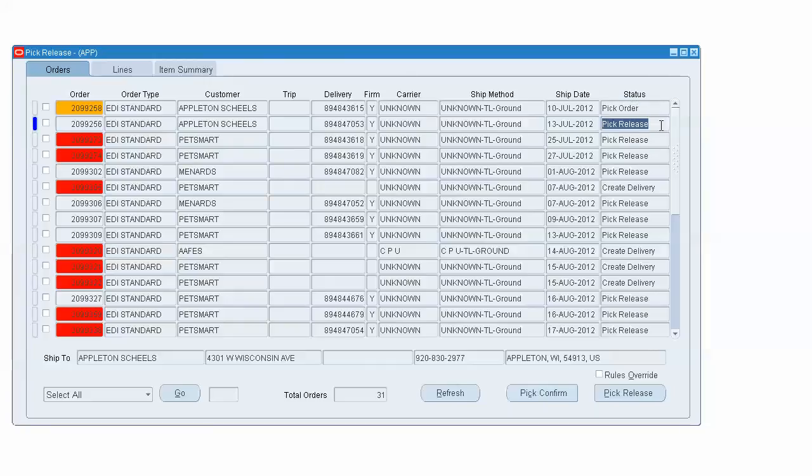So you can see this order, the next step is to pick release it. If I look at this order, the next step is to pick the order. It's already been pick released. There's tasks out there waiting for the order to be processed, and then there's other ones that require additional processing up front before you can even pick release it. This client requires a delivery and a firm delivery to be created before pick release. So you can see the next step here is to create the delivery.